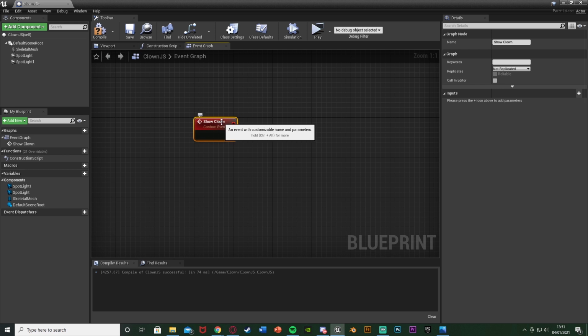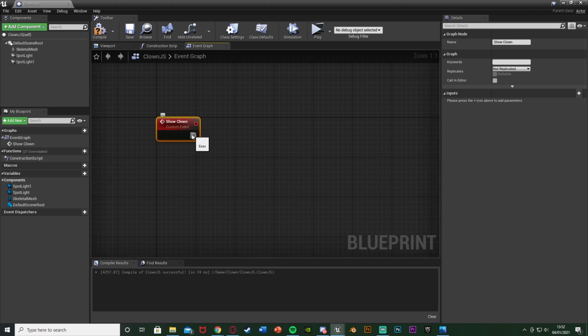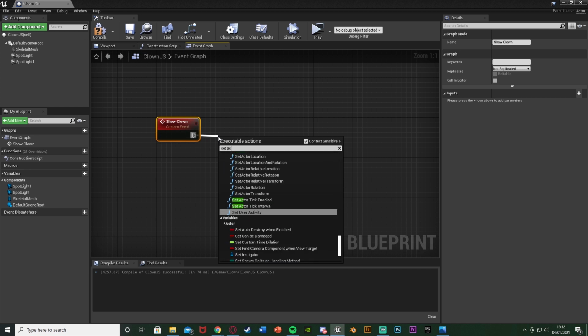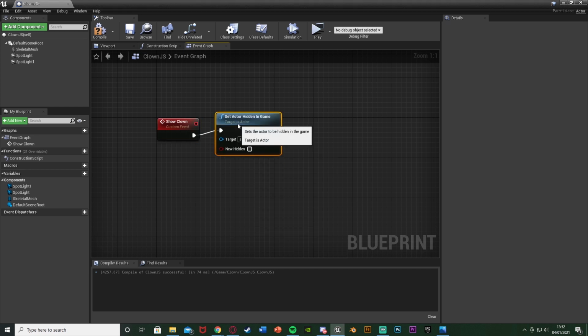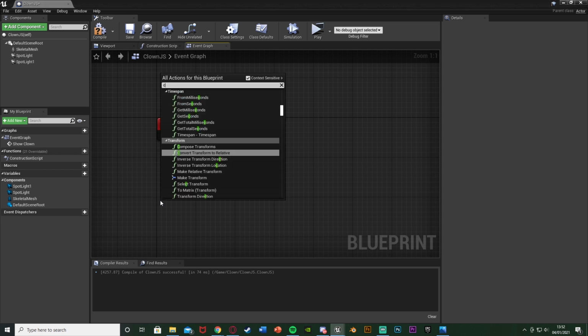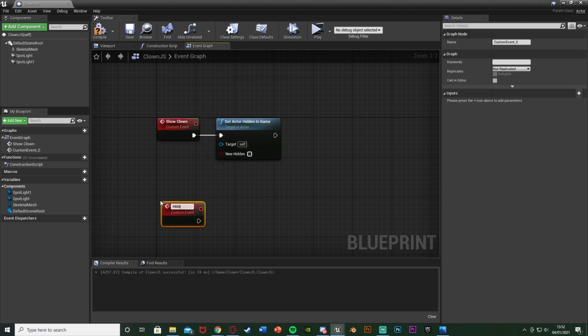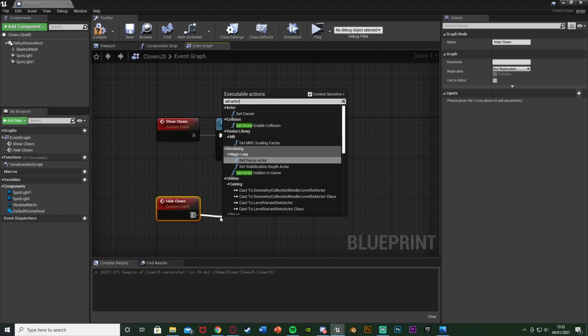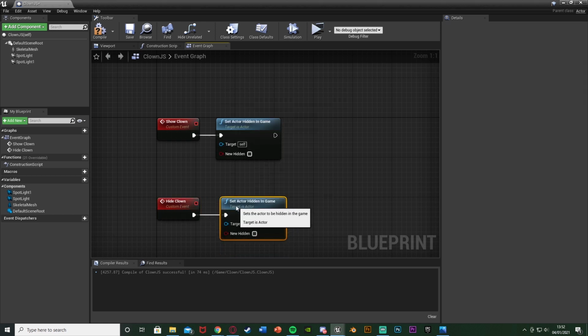Then obviously we want to show the clown when the player is looking at the window. To do that, all we need to do is come off of this and set actor hidden in game. And we're going to leave new hidden as false, so unticked, so it's not hidden. Therefore we can see it. Then to hide it, we're going to right click, add another custom event, and call this one hide clown. Then out of this, I'm going to again set actor hidden in game, except this time we're going to tick new hidden, so therefore it is hidden and we can't see it anymore.